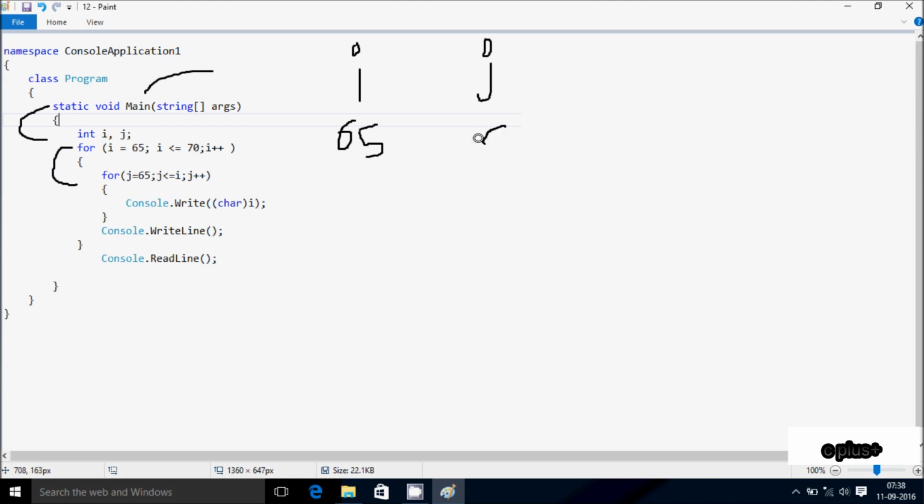j starts from 65. Here, check the condition j less than or equal to i, 65 equal to 65. The condition is true, that coincides. Here, the Console.Write method receives 65, and 65 is converted into a character, so the value becomes A, because the ASCII character of 65 is A. Hereafter, it goes up and increases the value of j, so j is now 66. Check the condition: 66 less than or equal to 65, the condition is not true, does not coincide. Here control comes to this point, the Console.WriteLine method, then the cursor moves to the new line.